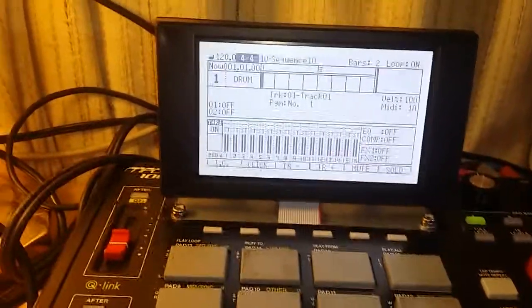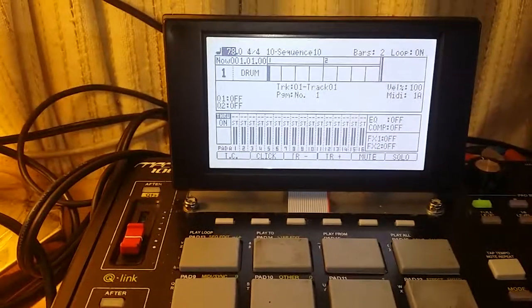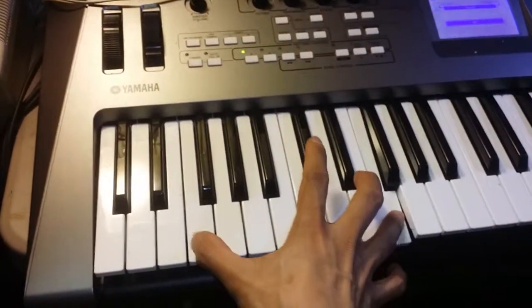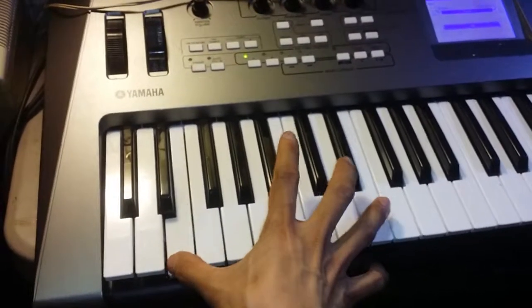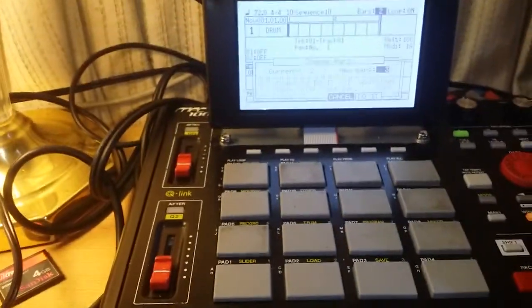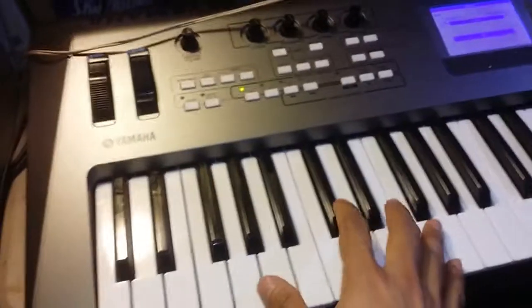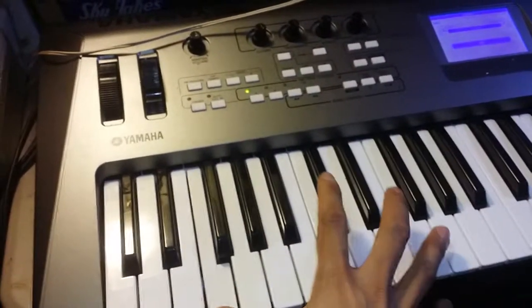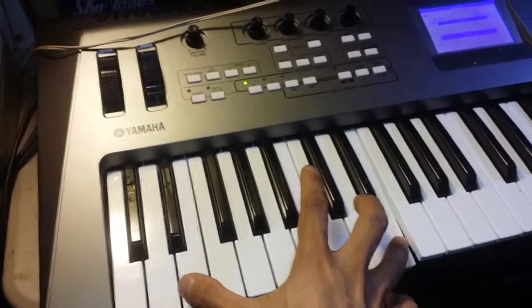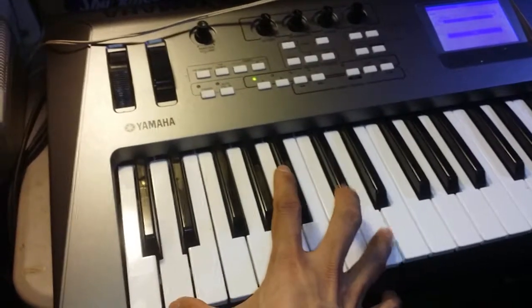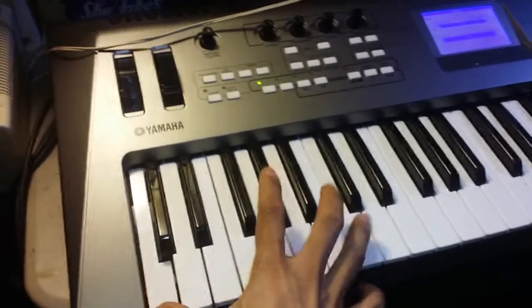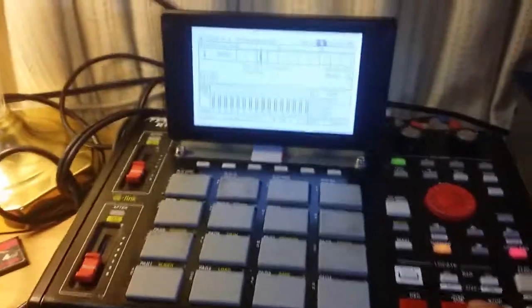Alright. So I'm gonna show you how to record multiple sounds with this right here. Oh, I forgot my bar. I need to make it 4 bars. Sorry about that. What we're gonna do is layer that sound.